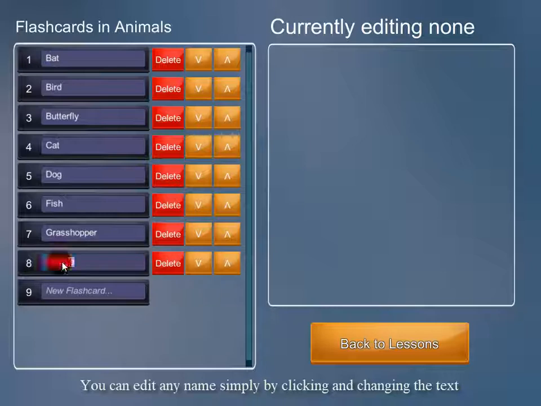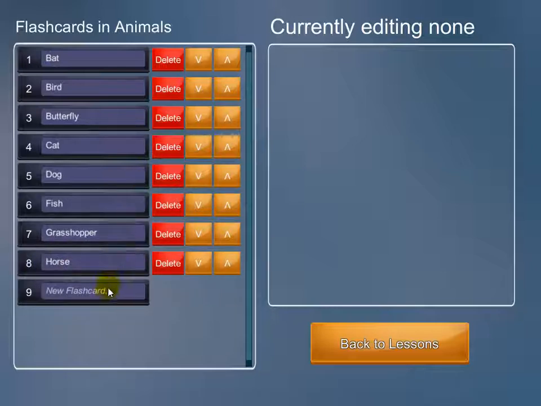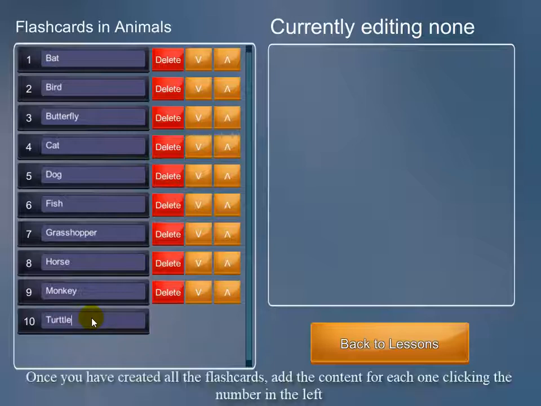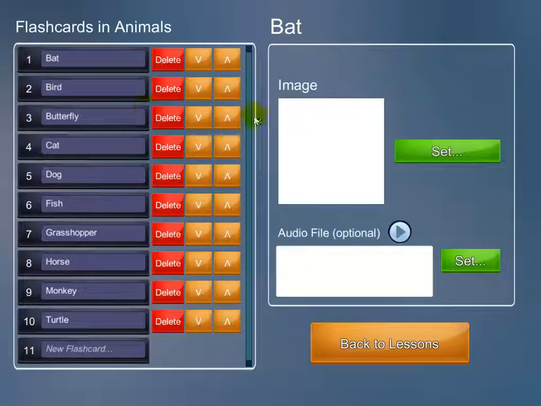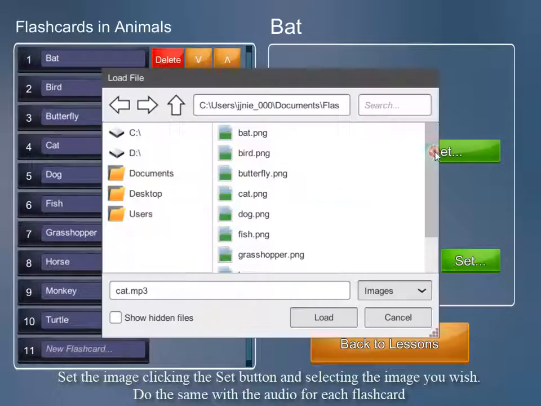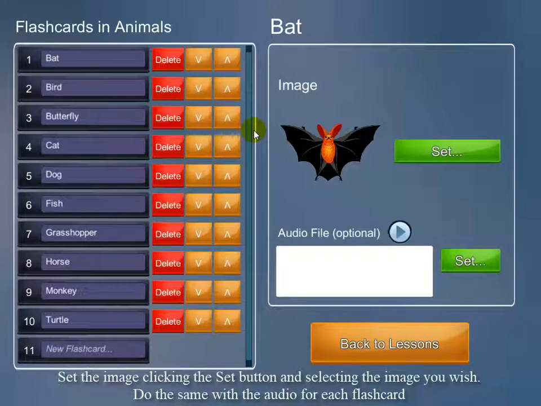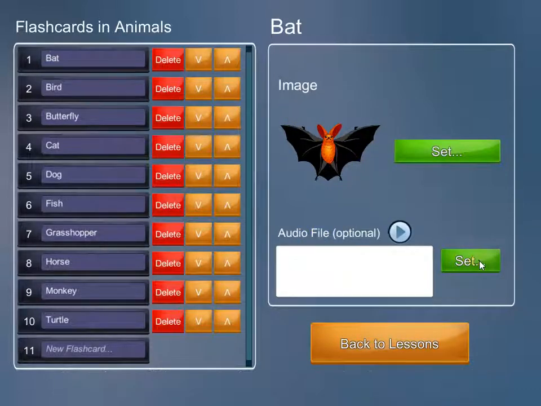You can edit any name simply by clicking and changing the text. Once you have created all the flashcards, add the content for each one by clicking the number on the left. Set the image by clicking the set button and selecting the image you wish. Do the same with the audio for each flashcard.